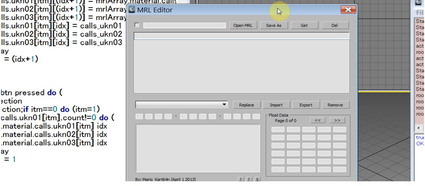So, with all that baseline information paving the path, I'm going to show you how to use this editor so that you can maybe potentially discover the MRL for yourself.